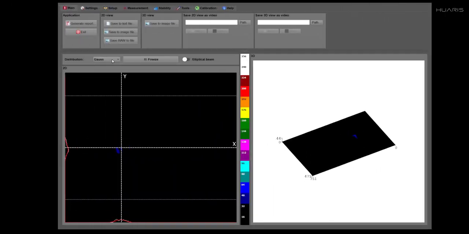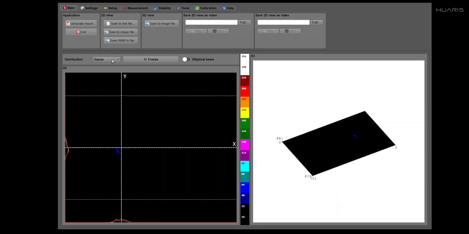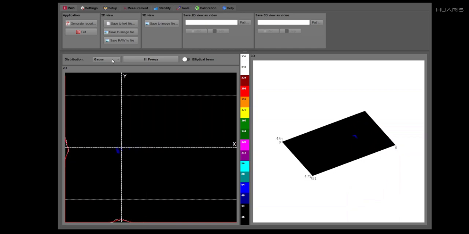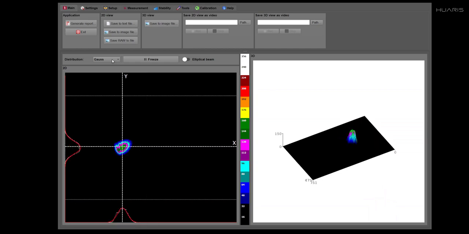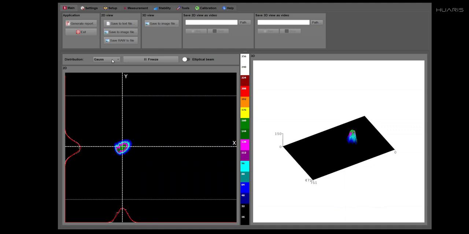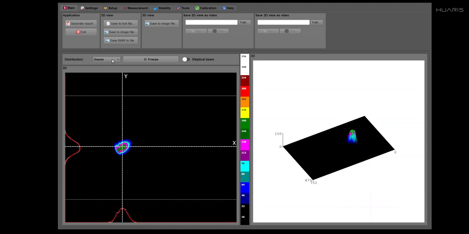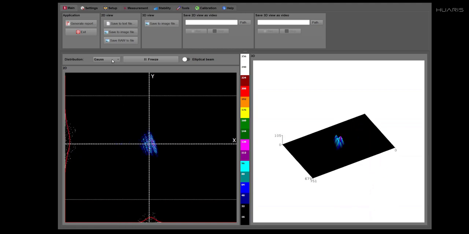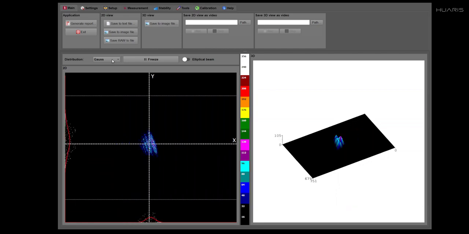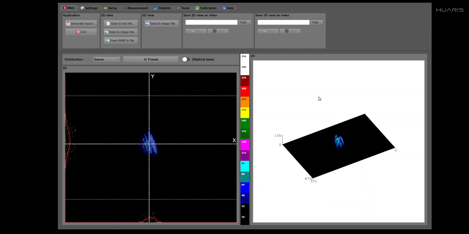Hello, this is a first movie on Huaris software, which is a brand for laser beam characterization. This software is used with laser beam profilers and also with various custom sensors integrated with the laser systems. In the first movie, I would like to tell you a few words on two main parts of the window, 2D view and 3D view.